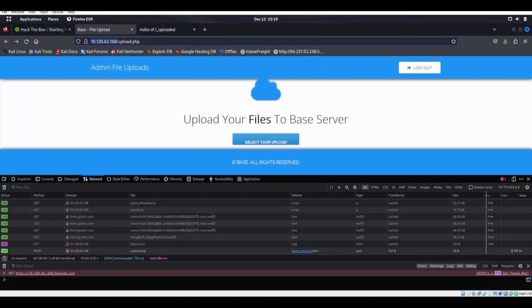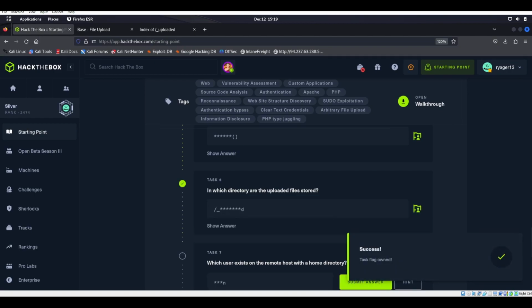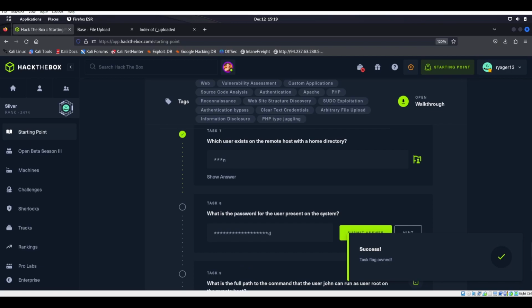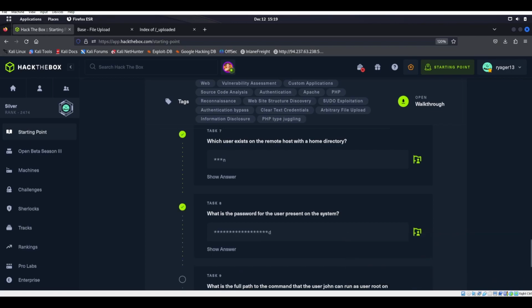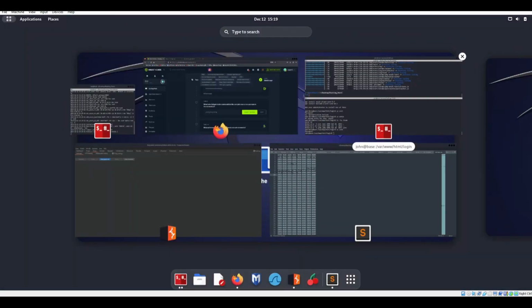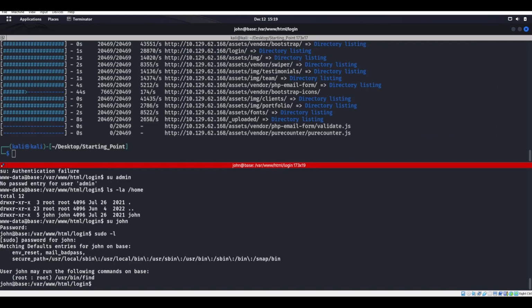Awesome. And what we want to do over here is actually say /_uploaded. We figure out which user exists on the remote, John. And we actually found his password already. What's the password for John? That was the full path to the command that user could run as root. Okay, let's go ahead and see sudo -l, right? Put in his password, and /usr/bin/find, which we have actually shown in another video.